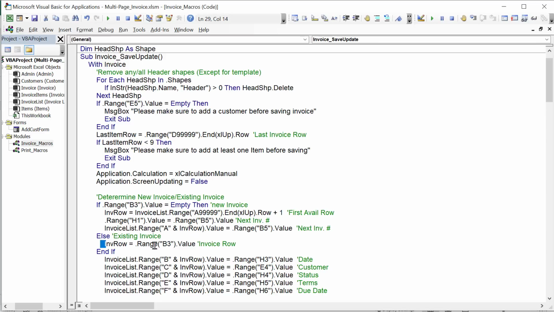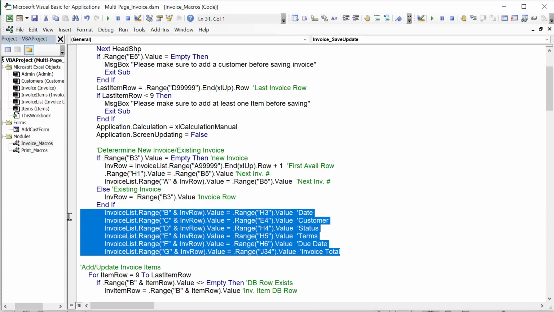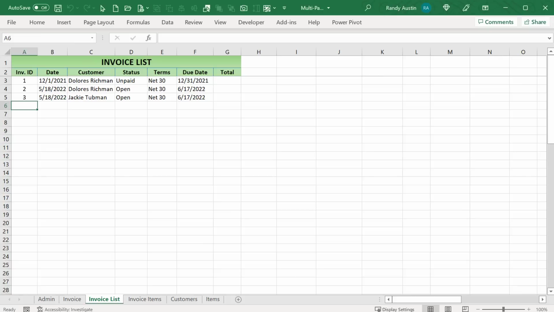But what if it's an existing invoice? If it's an existing invoice, we just want to extract the row from invoice. Okay, everything else is relatively simple. We'll move a little bit quicker on this so we can get to the print macros. I want to make sure that the date, the customer, the status, the terms, the due date, and the invoice total, all 6 of these variables, simply make it into the appropriate place here. The date, the customer, the status, the term, and the total.